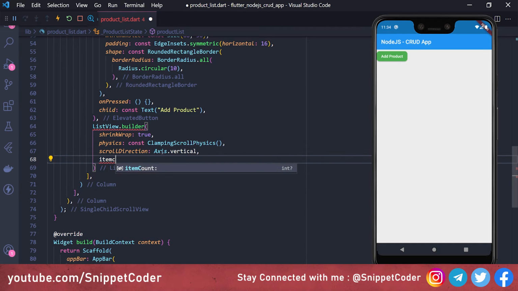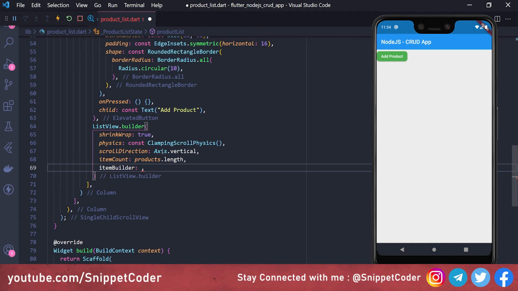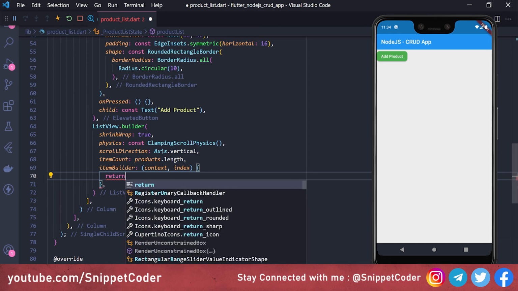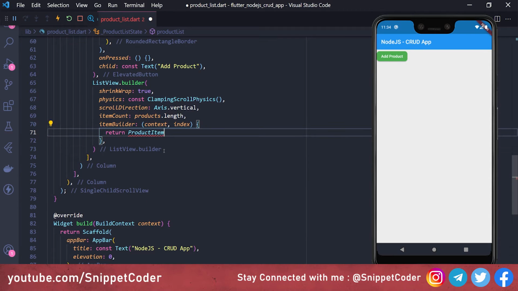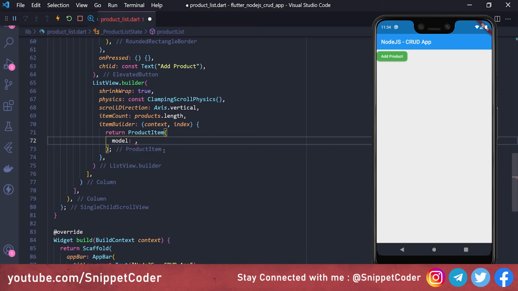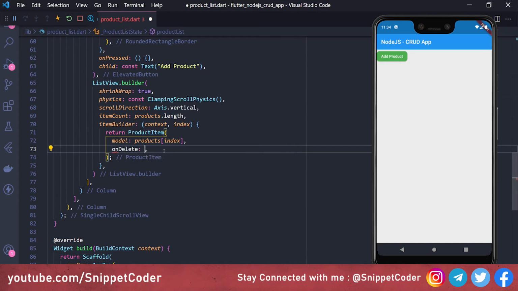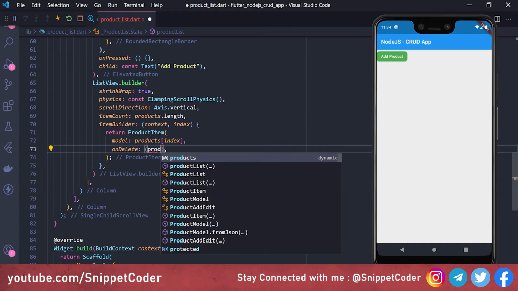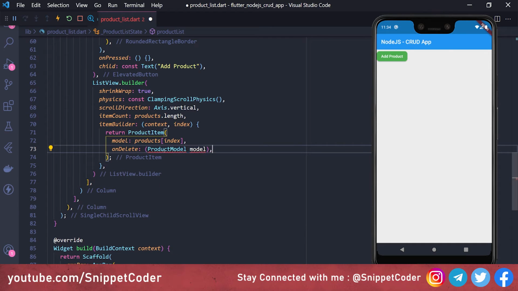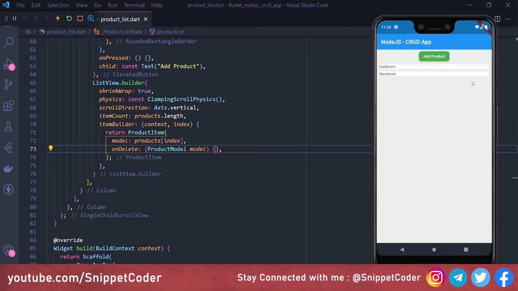Then we have the item count and we'll put here products.length. Then we have the itemBuilder here, and here we have the context, index, and from here we will return ProductItem, the widget which we have created, and here we will pass model products, and here we have the index here. Then we have the onDelete function, and that we will cover later on. Here we have product model. So now you can see here we are getting the design here. That design is coming with the two data, Haldiram and Namkeen. So now we will proceed further to complete our design here.